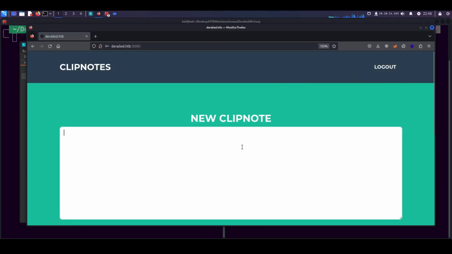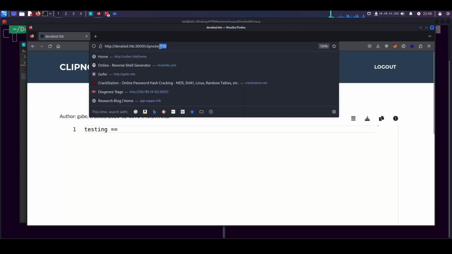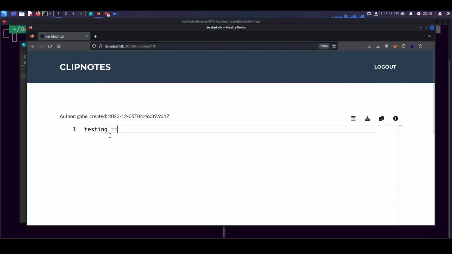So now that we're logged in, you can see the clipnote ID incremented by 1. And you can also see that, even though we've got this testing thing here, you can try a lot of cross-site scripting stuff. I wasn't able to get anything out of this. Also, it's kind of hard to get anything out of the username field.